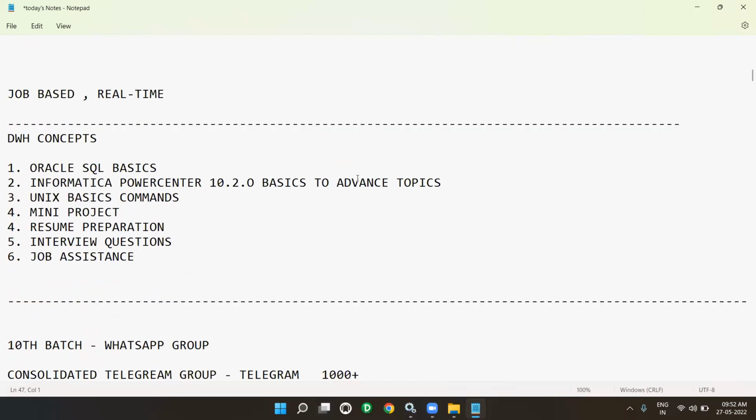Now, next is what all I will cover in this training. I'll cover data warehousing concepts, and Oracle SQL basics, which are required for Informatica interviews. Next, Informatica PowerCenter 10.2.0, basics to advanced concepts, and Unix basic commands. Then a mini project. I'll show you one mini project, and I will ask you to implement it in your own system.